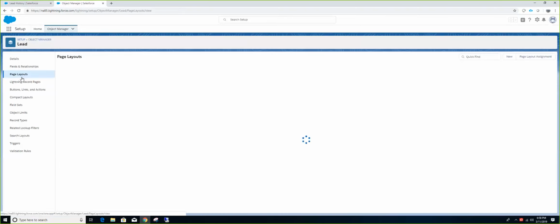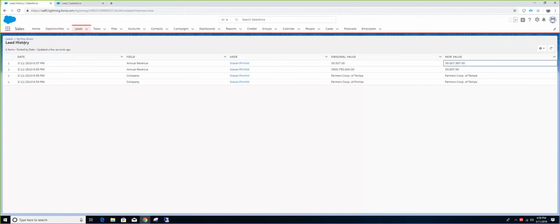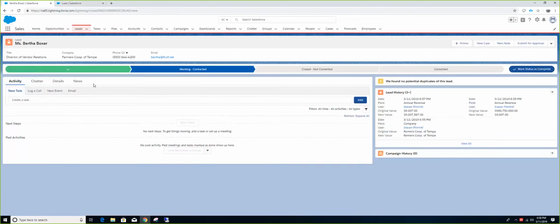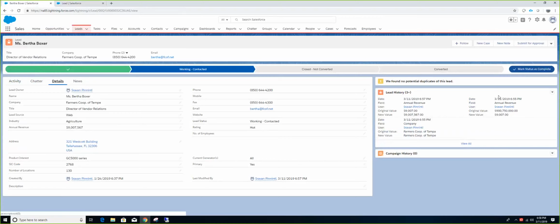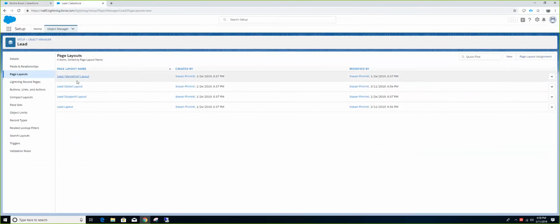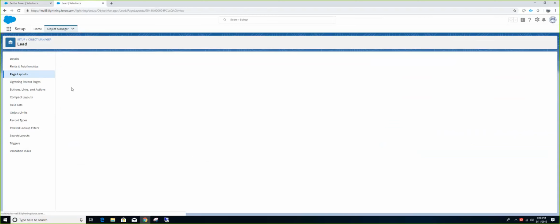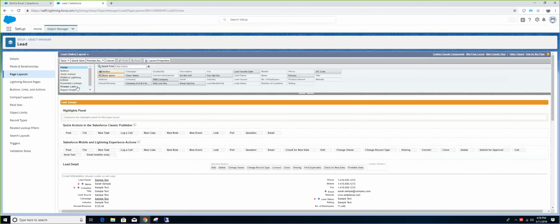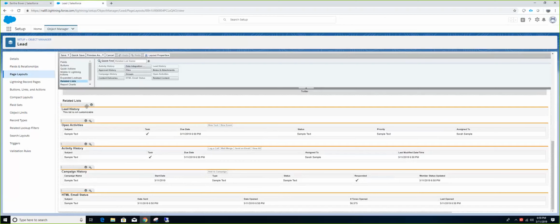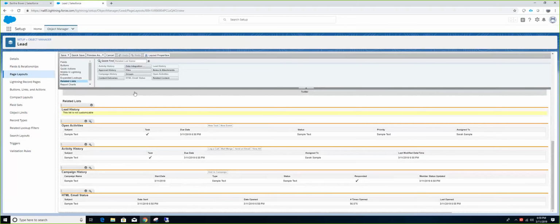The reason why I went to the page layout is because when I enabled field history, this lead history wasn't showing up here. Even though the values are tracked behind the scenes, it wasn't showing up in the page layout. That's why I went to the lead layout, went to related lists, and added the lead history related list to this layout. And hence I'm able to see that here.